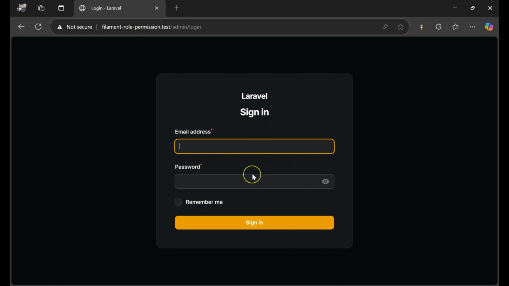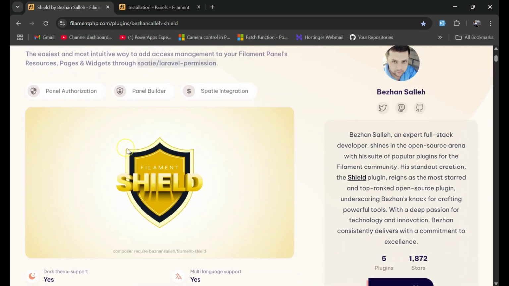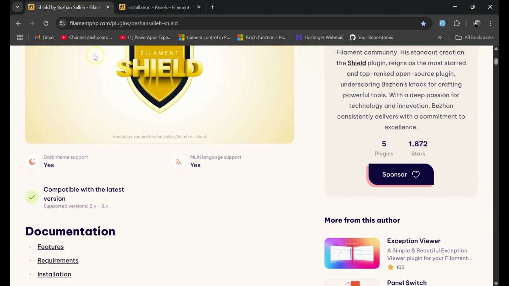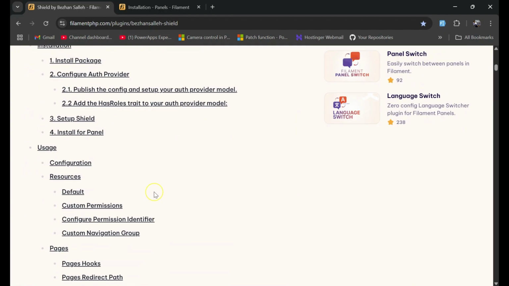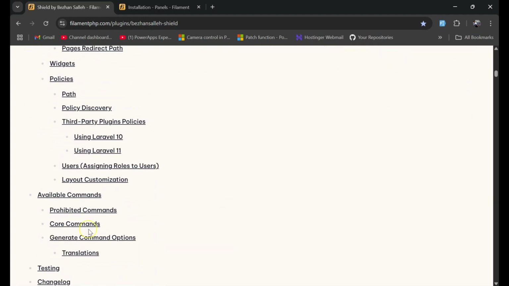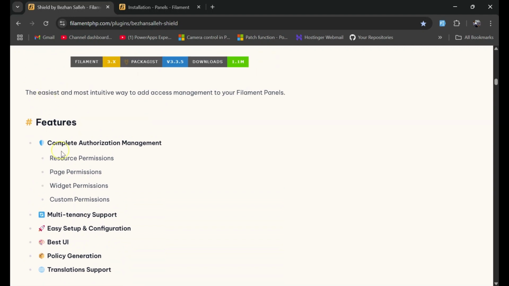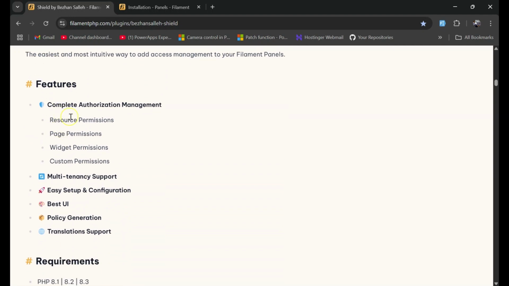Okay, so now let's go and start to install the Shield plugin. So let's go to the documentation, which is this one, and this link I'll share with you guys. So you can see this is the documentation. Here you can see the features that are included in this plugin: complete authorization management for resources, pages, widgets, and custom permissions.